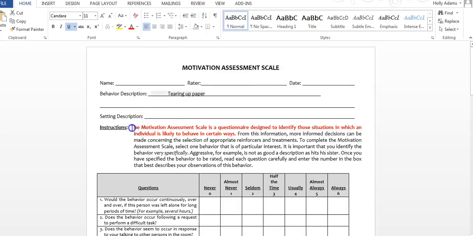As you can see here, the Motivation Assessment Scale is a questionnaire designed to identify those situations in which an individual is likely to behave in certain ways. That is why it is critical that we complete one for each behavior of concern.